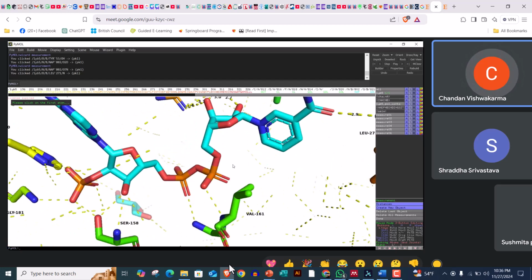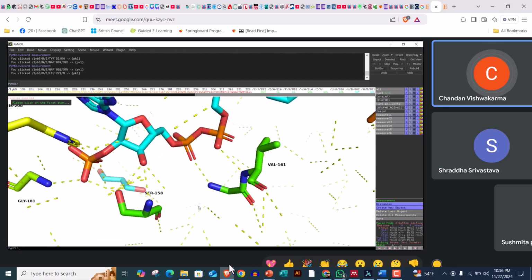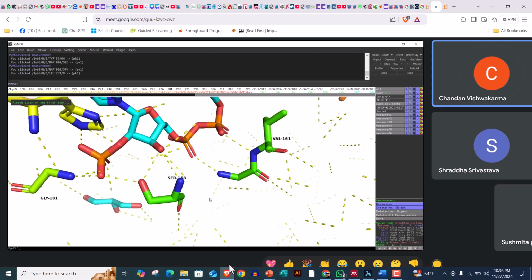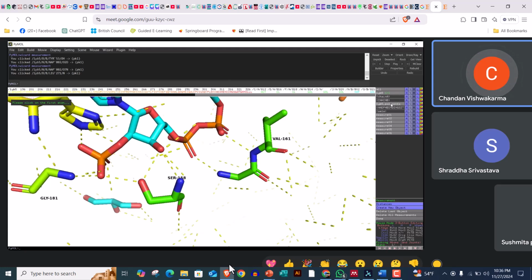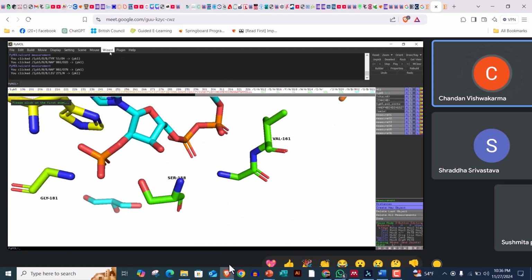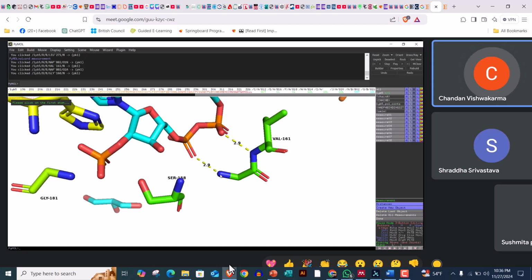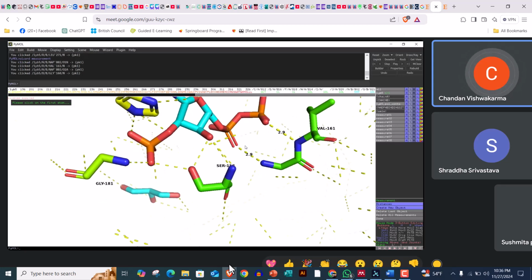Now which one is remaining? These two are the remaining. For these two, hide it, and then this here to here and this here to here. Go to wizard, measurement, and then click it here. So these are the interactions. Then show it again, and see which other interaction remains.